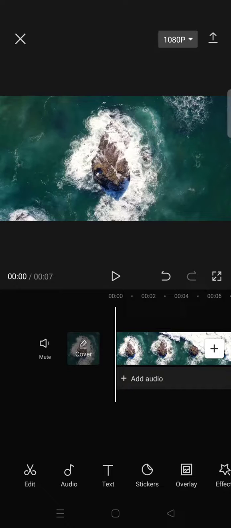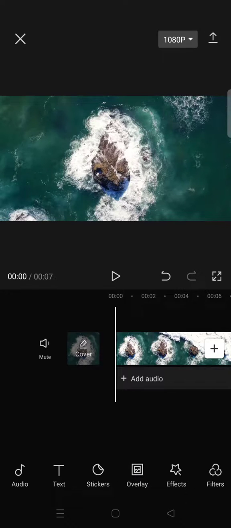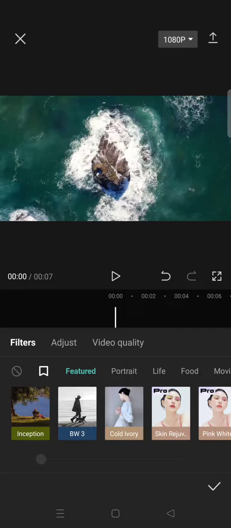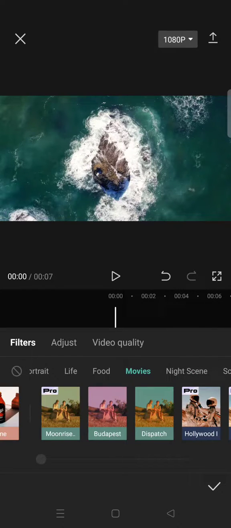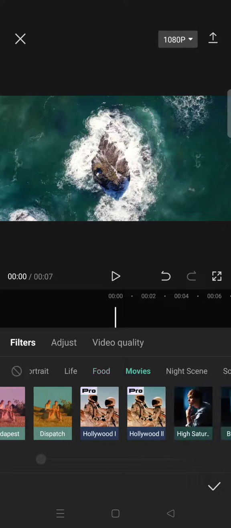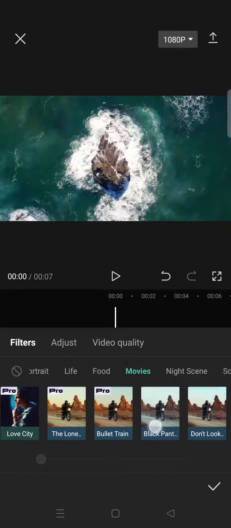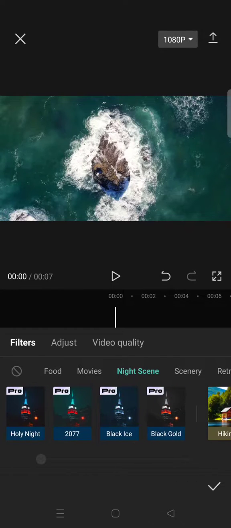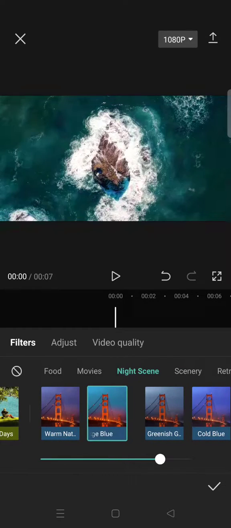So on today's tutorial, I'm gonna show you how to add an aesthetic blue coloring for your edits in CapCut. So first, just import your clips and then go to filter, and after that select the orange blue filter under the night scene category. Okay, this one, and adjust it to 100.